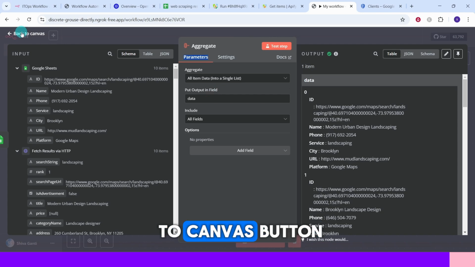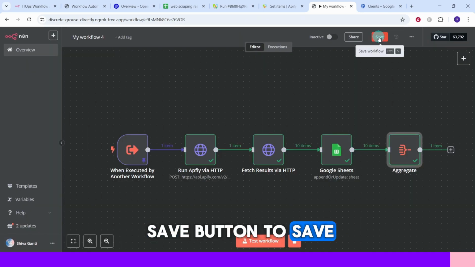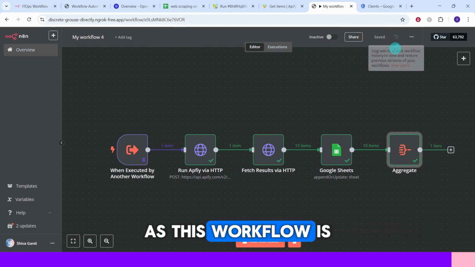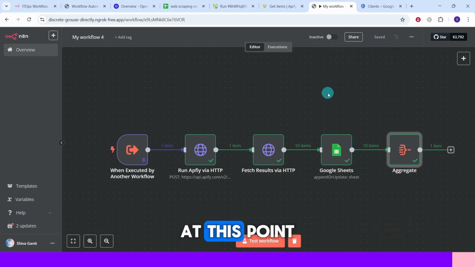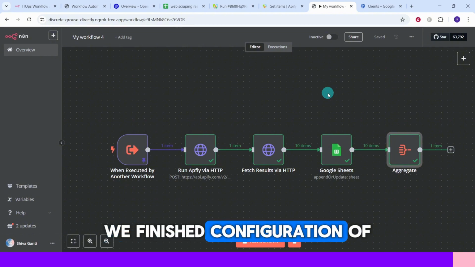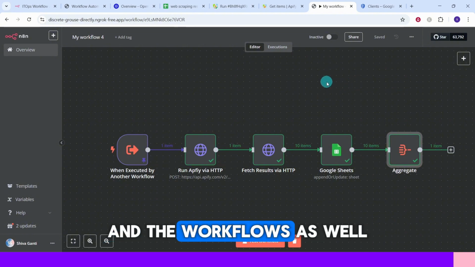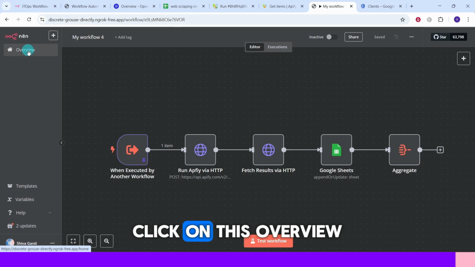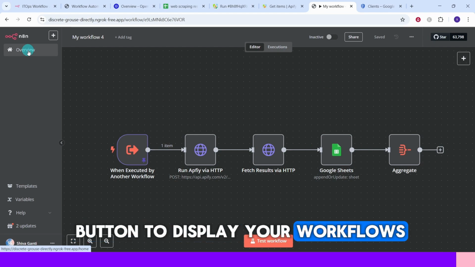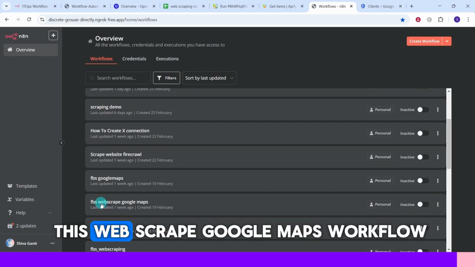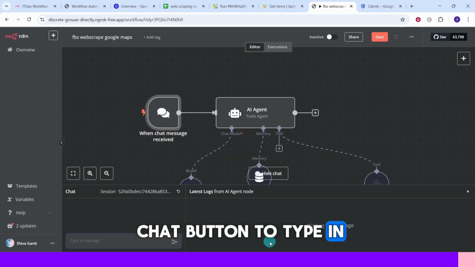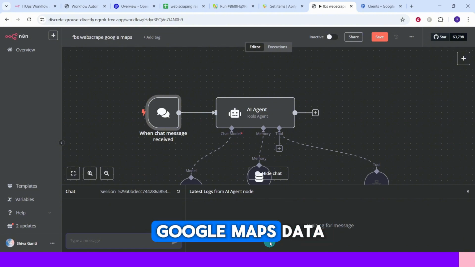Click on this back to canvas button, then click on this save button to save your workflow. Keep saving your workflow frequently as this workflow is not automatically saved. At this point, we finished configuration of all the nodes and the workflows as well. Now it is time to test the entire workflow and see how it is working. Click on this overview button to display your workflows. Then let me open this web scrape Google Maps workflow. Now click on this chat button to type in the query to scrape Google Maps data.